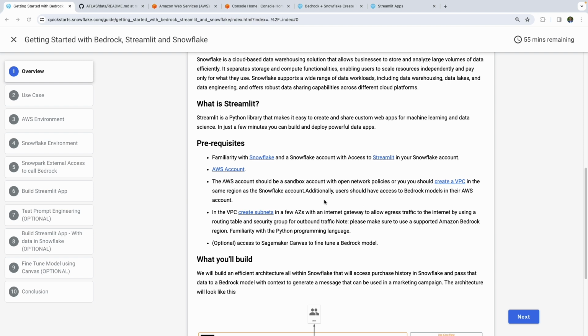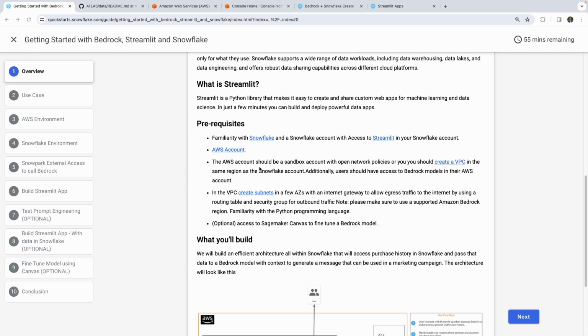Again, make sure that you have a Snowflake and an AWS account stood up. If you don't, that's okay. Follow along here, and then come back to this recording that we'll send out, and you can pretty easily piece this lab or quick start together.